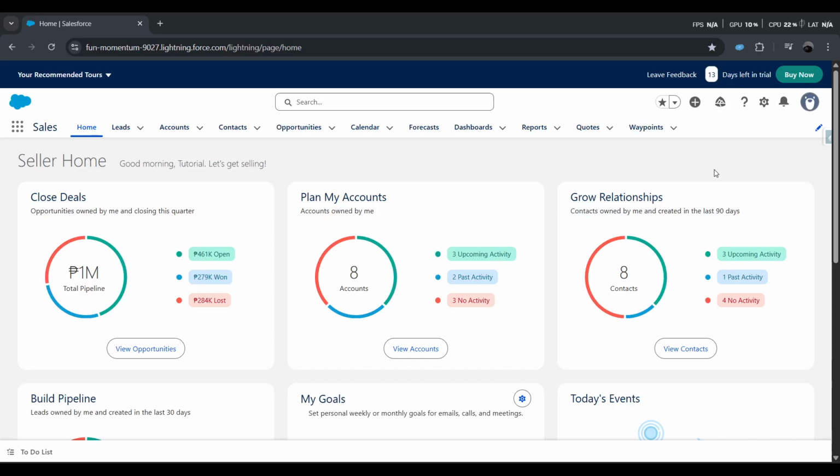Welcome back, everybody. Today, I'm going to teach you how to disable MFA for all Salesforce users. This is particularly useful if your organization is transitioning to a different authentication method or if you need to temporarily adjust your security settings for administrative purposes. Let's walk through the process step by step.